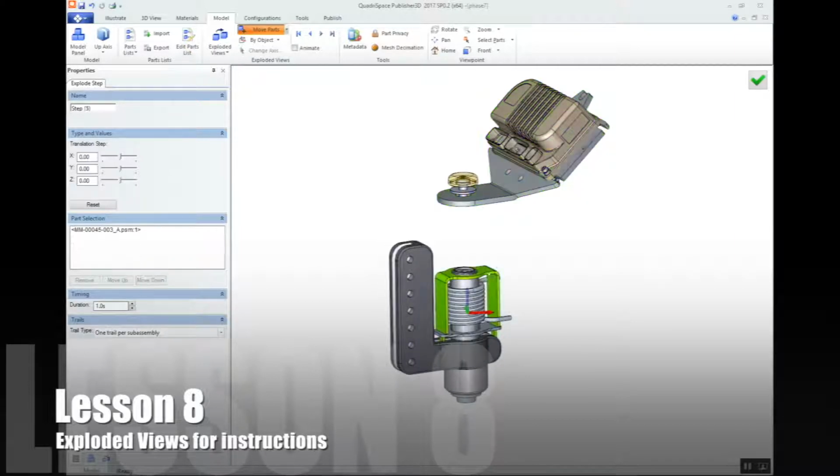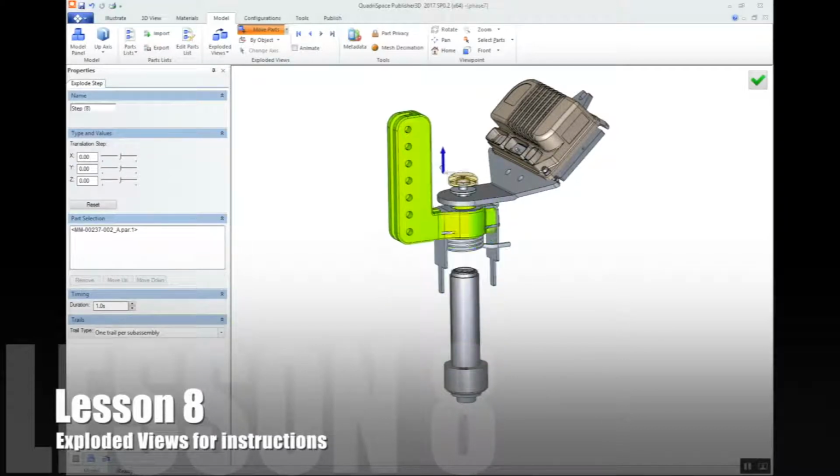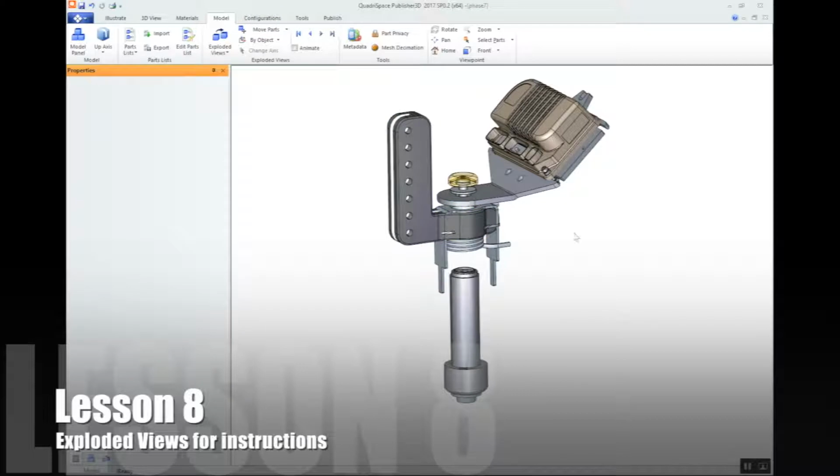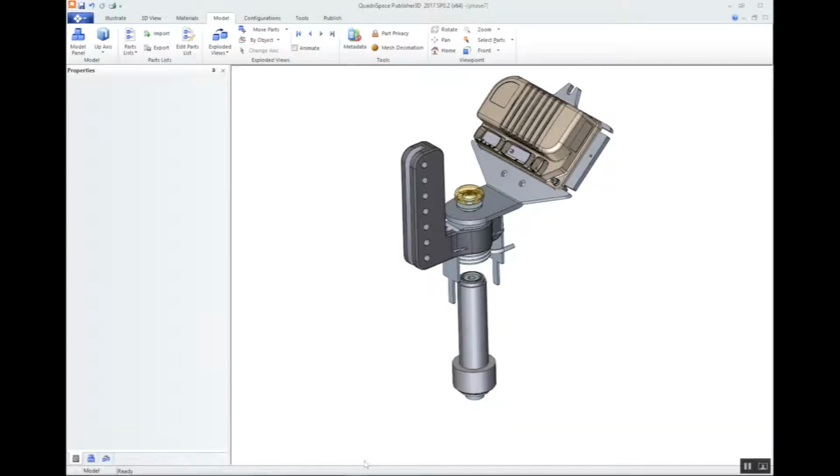Okay, and then let's continue on through here. And you see we're kind of making a jumbled mess here. No big deal. Don't worry about the overlap. Okay, so now we have that exploded view built, and we'll check that off. And I think the next step we'll have is to incorporate this using the storyboard wizard.